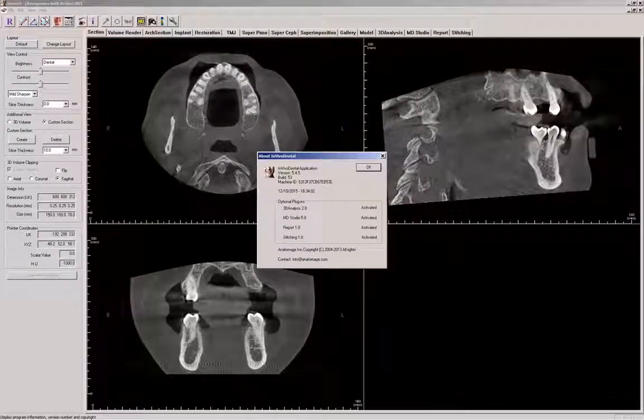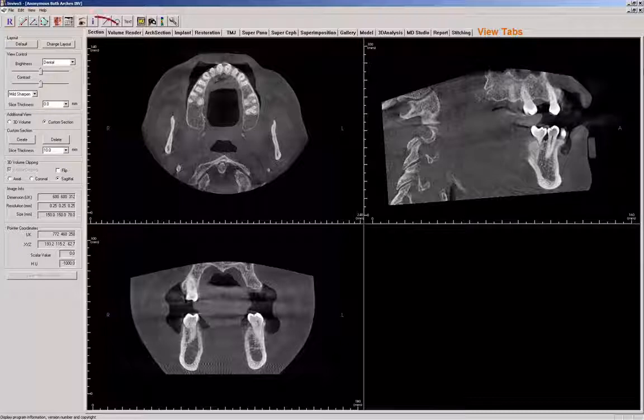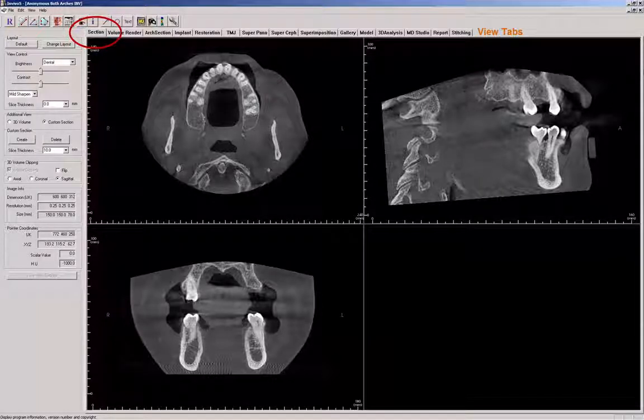Let's now move our attention to the View tab bar and several of its tabs which will be discussed later in this tutorial. View tabs allow you to perform specific tasks or look at specific subjects of interest. For example, the Section View tab gives you the ability to view axial, coronal, and sagittal images, create custom sections for 2D visualization, and to make distance measurements within the CBCT volume or within the airway.